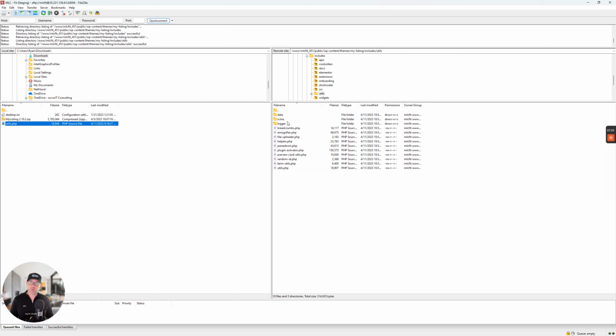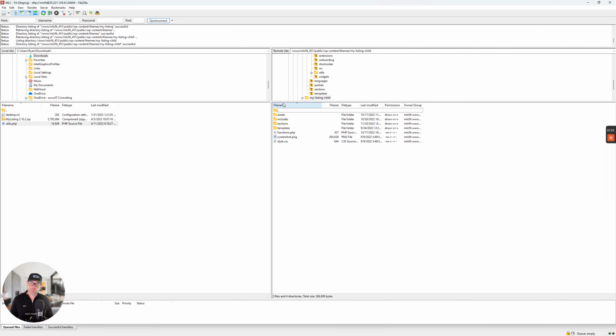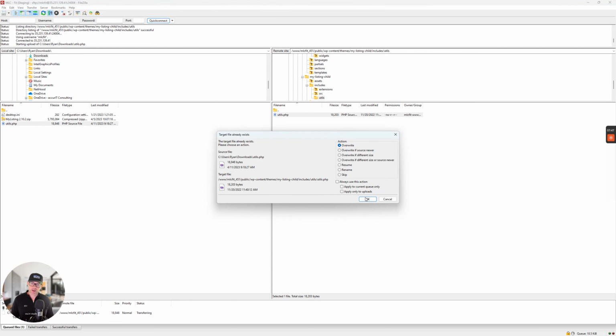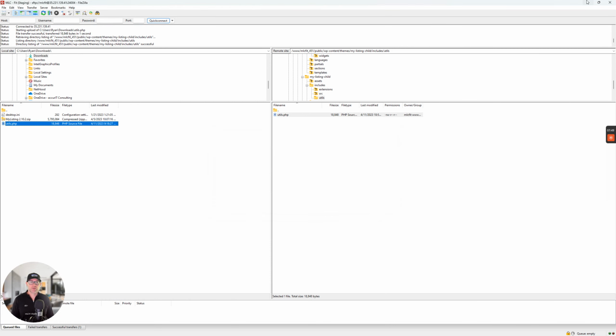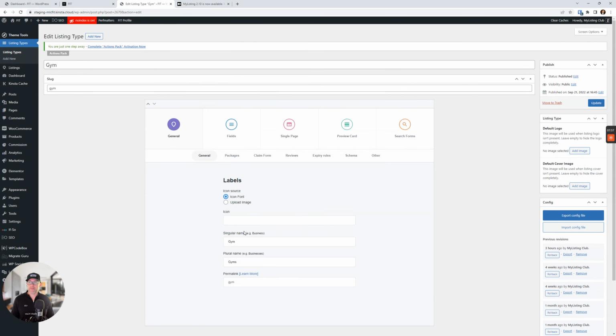Okay, so now what we want to do is browse to the child theme. We're going to go to the same location, same folder structure, includes, utils. Okay, so at this stage, this is the old broken file. Over on the left again, this is my updated file that works. Okay, so I'm just going to drag this over. I'm going to choose to overwrite what's there. Okay, now I'm going to go back to my website and just refresh this page. Okay, we see that it's fixed.